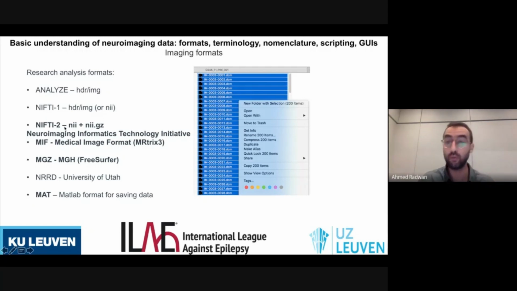And then the NIFTI-2 format came along. That actually got rid of the separation of header and image, and encodes both of them in the same file. The difference between these and DICOM is that DICOM has a much more extensive header, whereas the header of Analyze, NIFTI-1 and NIFTI-2 is quite truncated.